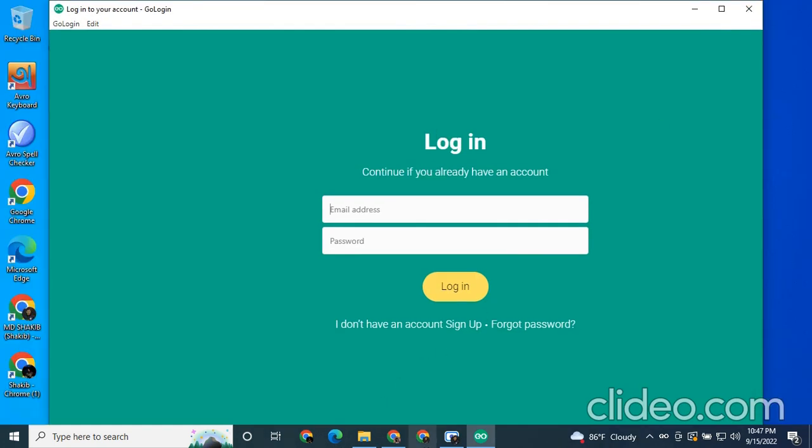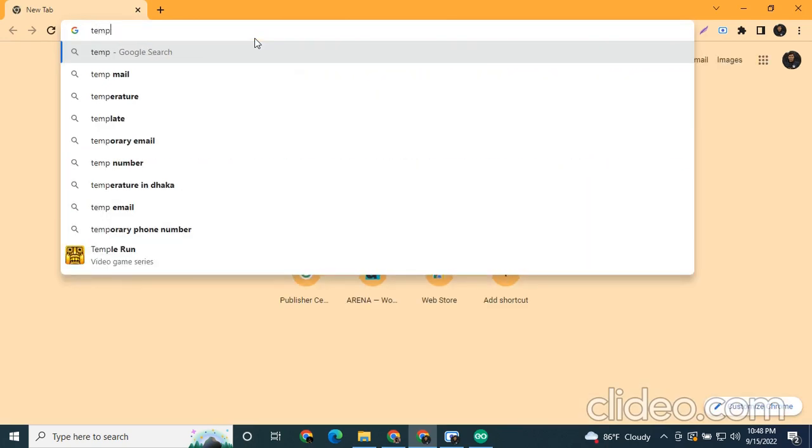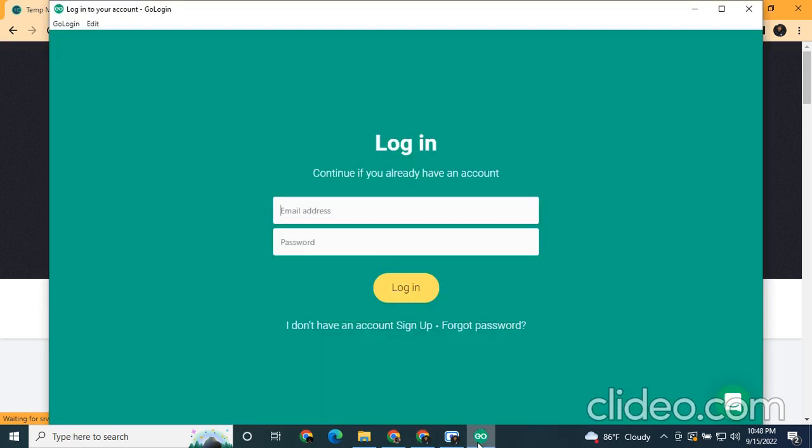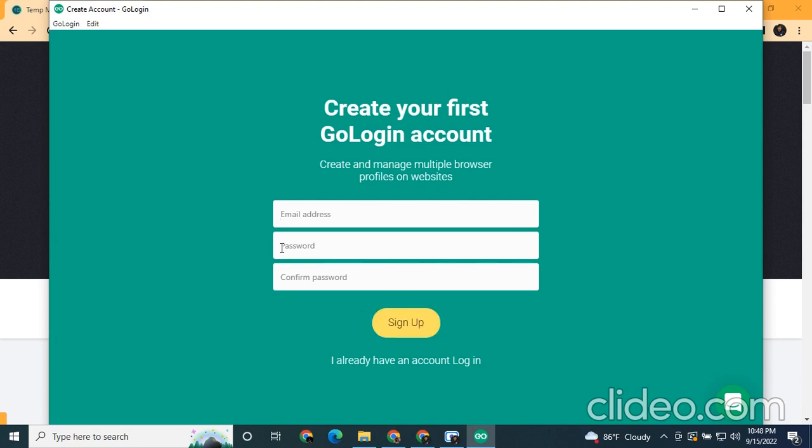What we have to do now is go to Chrome and search for temp mail. Here we can find many mails. We can create a mail and copy it. I copied the mail, and I don't have an account, so I clicked on the sign up option of the GoLogin browser. When you click the sign up option, this interface will come. I pasted the mail that I copied from temp mail. Now I'm clicking on this sign up button.